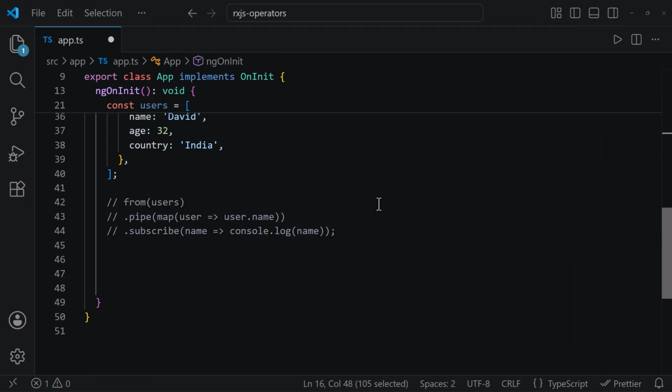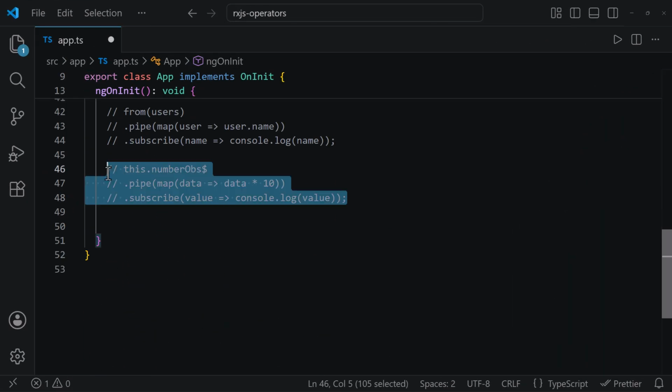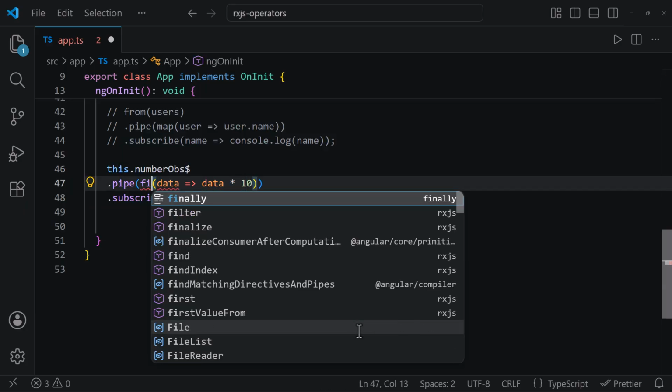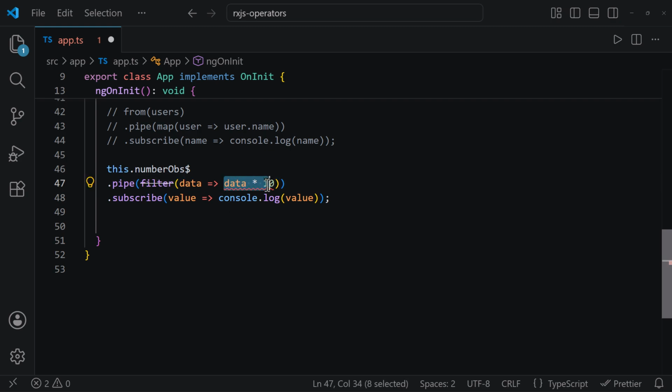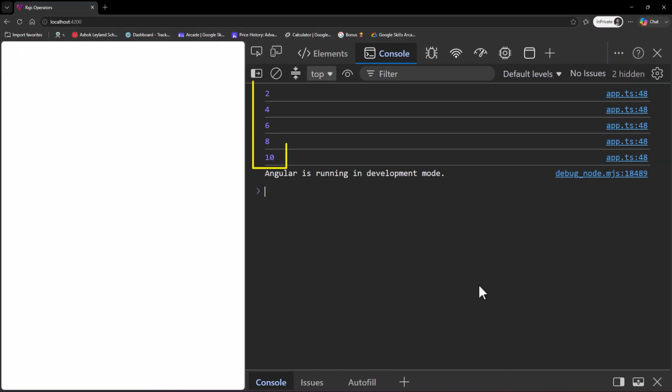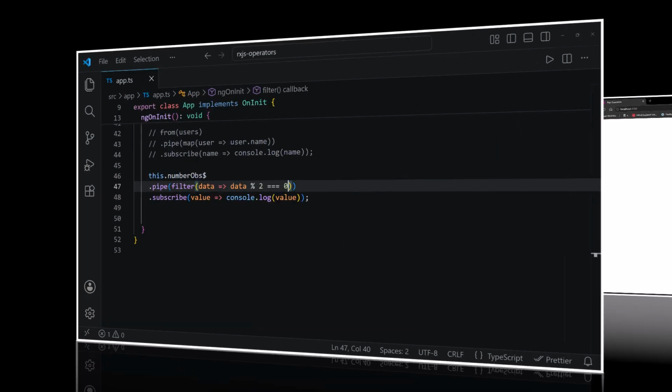I will copy this code. Then I will replace map with filter. Inside filter, we need to provide a condition. Since we want only even numbers, I will use this condition. This condition checks whether the number is divisible by 2. If the condition returns true, the value is allowed through. If it returns false, the value is filtered out. Now let's preview the application. As you can see, only the even numbers are displayed. Pretty straightforward. Let's look at another example.